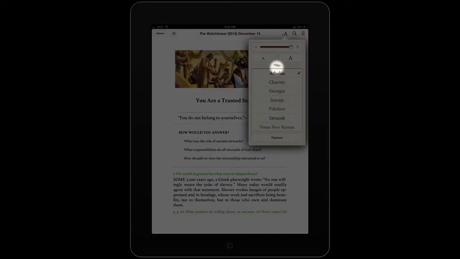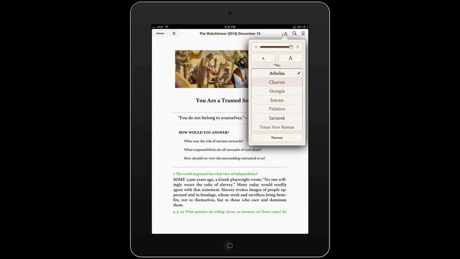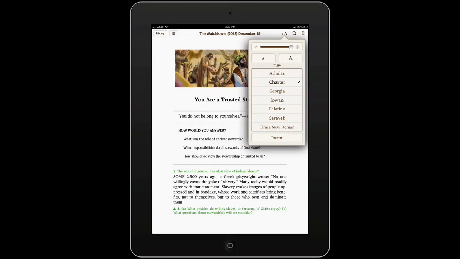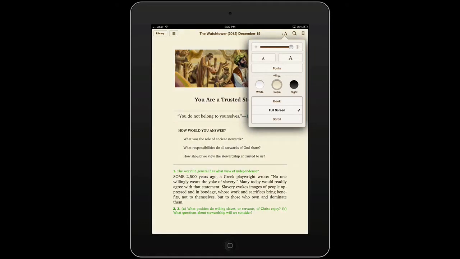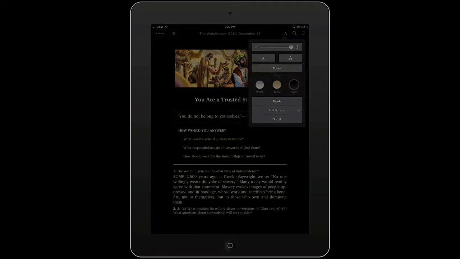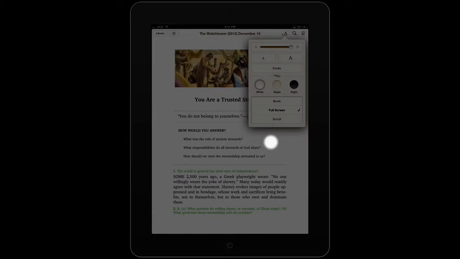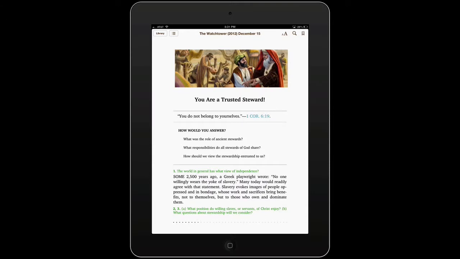So if I touch fonts, I have some different options of fonts I might want to use instead. You've got those available for you. And then if you touch themes, you can have a white background, a sepia background, black with white text. I'm not crazy about that one, but somebody might find that more readable. I usually work in white. So if you want to get out of this, just touch anywhere outside of that rectangle and it'll go away.